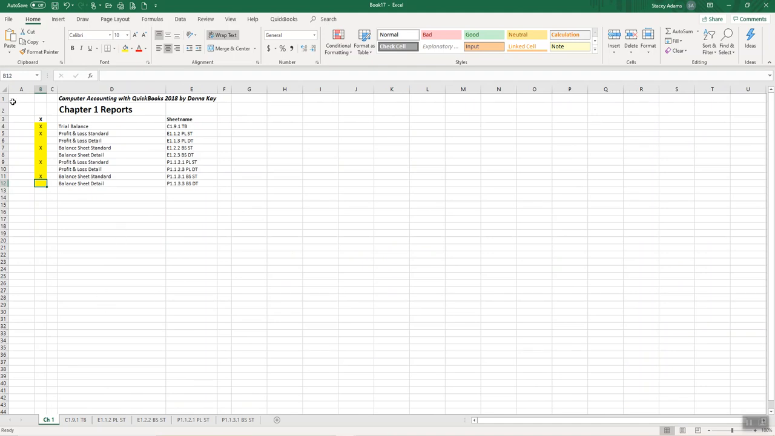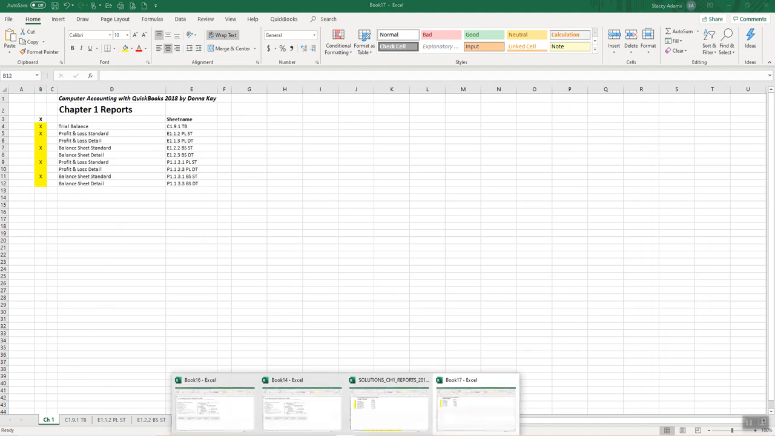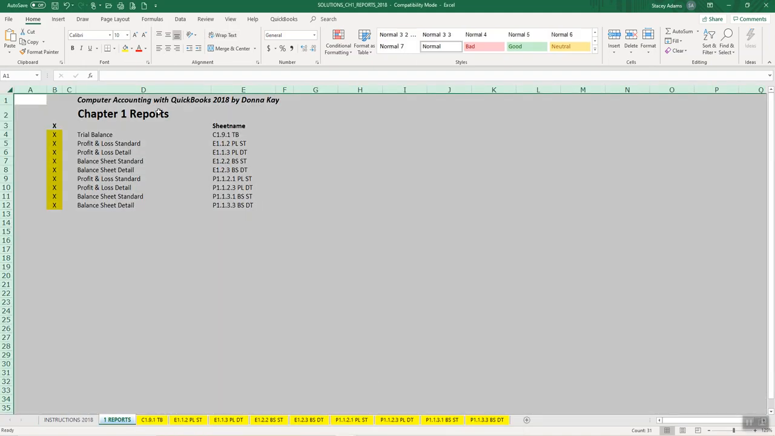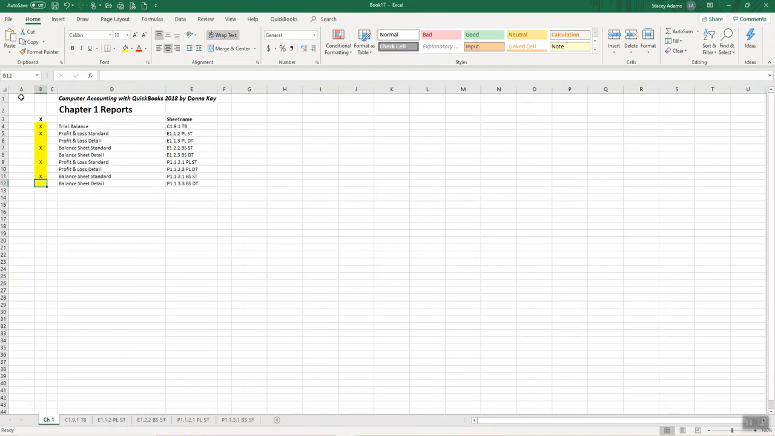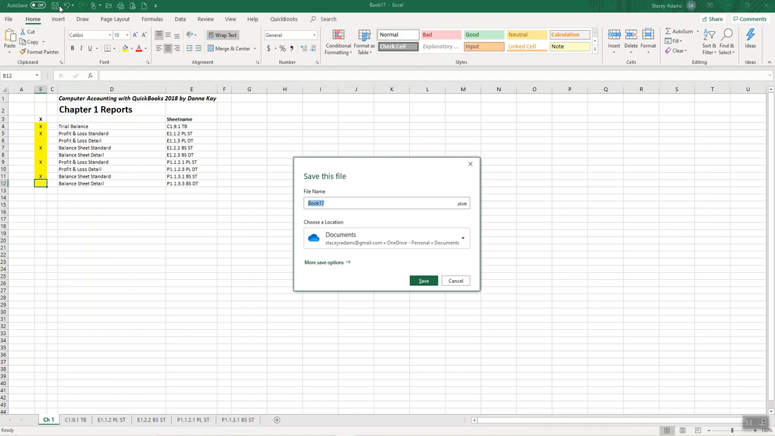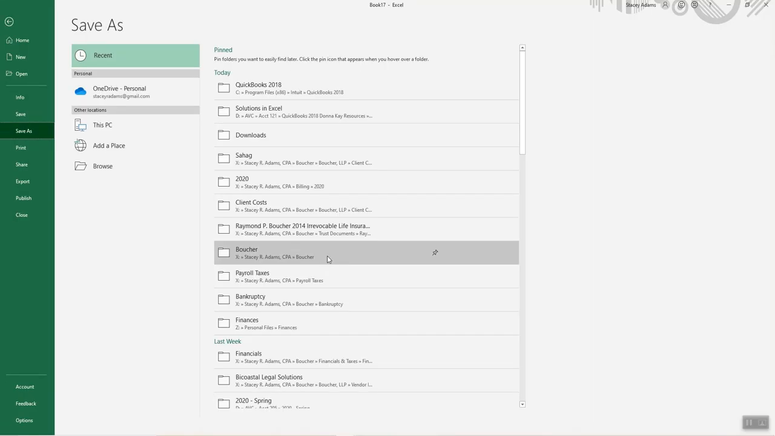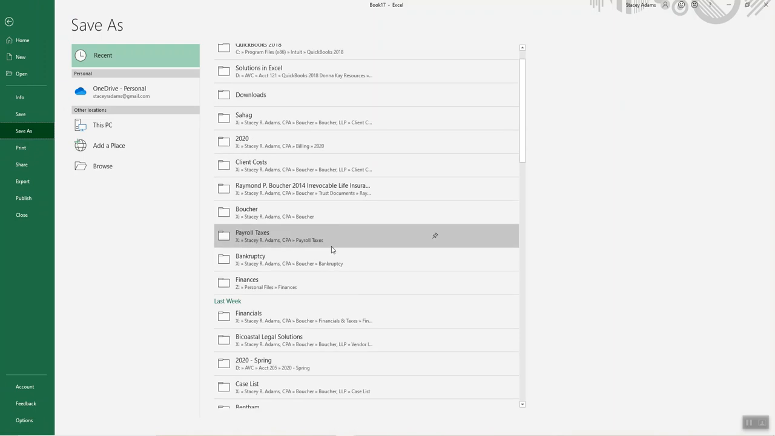So then what I would do is I would save the file, of course, and they want you to save the file with your name and Chapter 1 reports 2018. So I would go back to our book 17 and I would hit save, and then I'd figure out where I want to save it. Oh, I don't know where I'm saving things. I've got too many things open today.